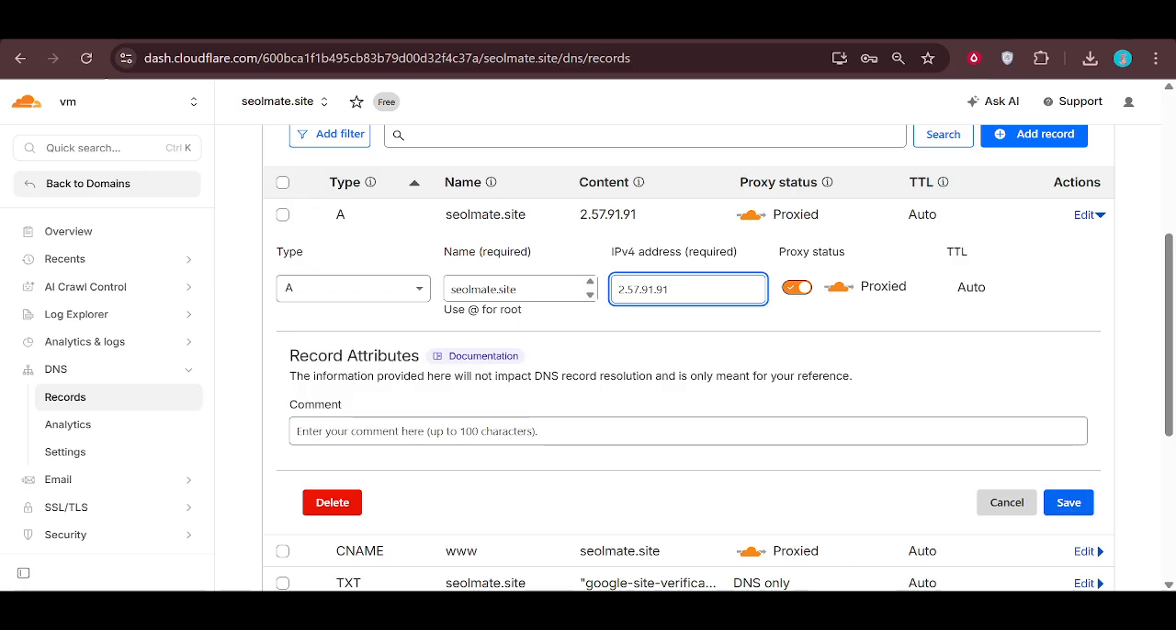Keep in mind that DNS changes can take a little time to propagate across the internet. Often it's quite fast, but in some cases it can take anywhere from a few minutes up to an hour or more. If your site doesn't update instantly, give it a bit of time and then refresh your browser or clear your DNS cache if needed. That's all you need to do. You've successfully updated the A record in Cloudflare to point your domain to your new IP address.